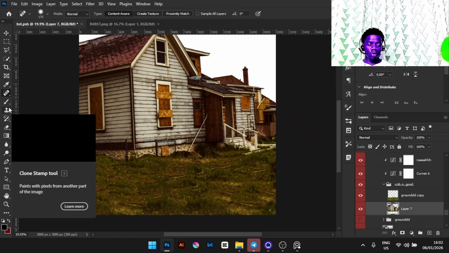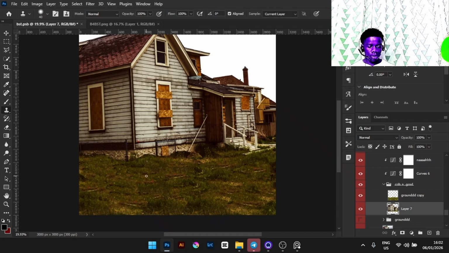You can do that, or you can use the clone stamp tool. I'll just get the size up. You can get the size up by pressing these arrows. I'll show you on the screen. After that, you press Alt to select a source where you want to get the clone from. So you press it, and then if I want to remove this, to hide this part, I'll just do this.